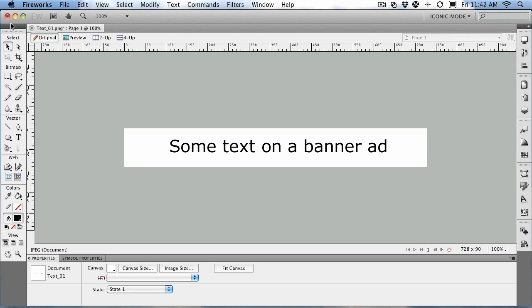In this exercise, we're going to look at the primary communications medium of the web. That's text. If people can't read your text or they can't decipher what the text is, you've pretty well just blown the project. So, to get yourself started, I want you to open up the text01.png file located in your exercise folder. And when it opens, you'll just see some text on a banner ad.